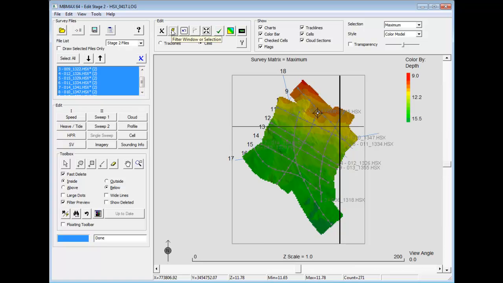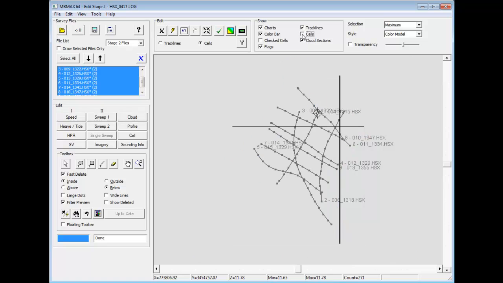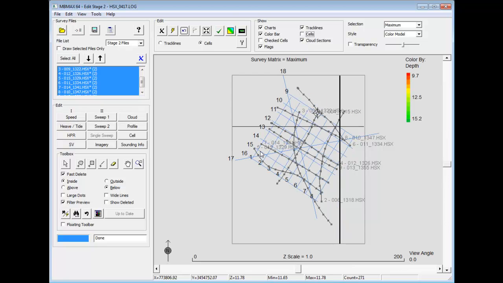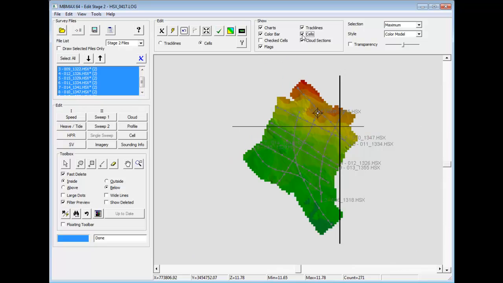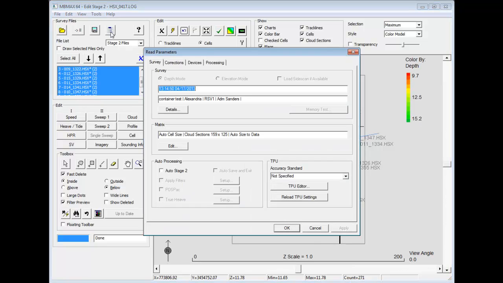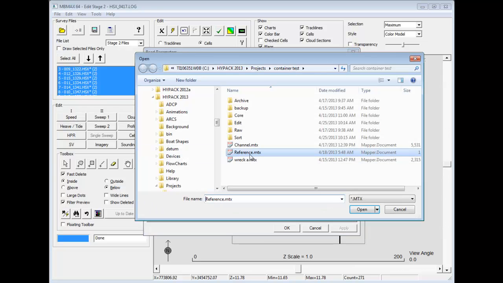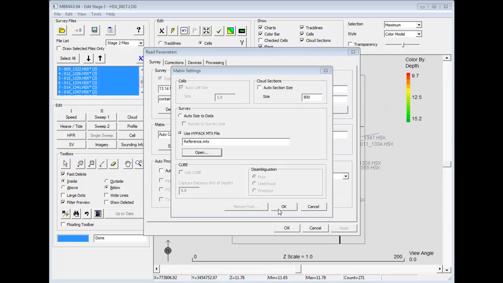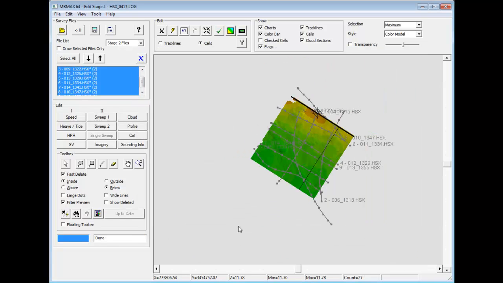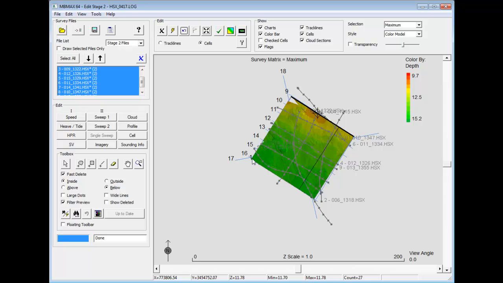Now the whole key when you create your reference surface is to have a matrix which surrounds your data. So I've created a matrix file on the limits outside of here, where the size of each cell in that matrix is 30 centimeters by 30 centimeters, or about 1 foot by 1 foot. So I'm going to go back to my read parameters here, and under matrix, you can tell it to use your matrix file. I called it reference.matrix. Okay, and it's going to go ahead and update the matrix now, and now you can see it's just filled data points inside that matrix.